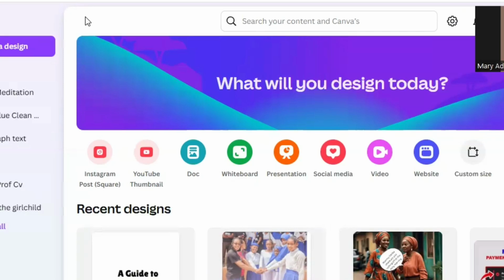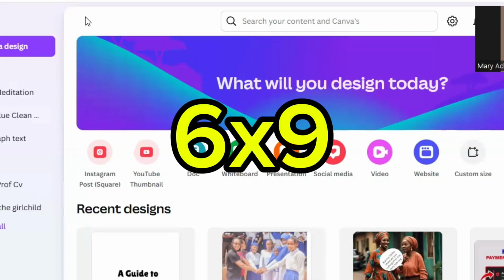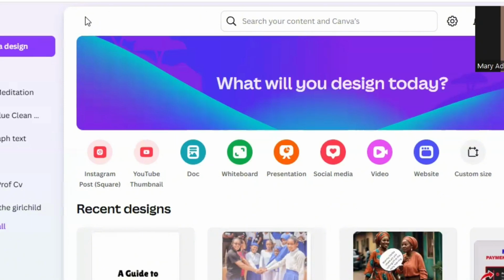So after you've gotten your Canva account ready, the next thing you want to think about is your book dimension, right? The typical book dimension that a lot of people use when they are creating a paperback book is 6 by 9 inches. But if you want to add bleeds to your book, you're going to be making it 6.125 by 9.25.